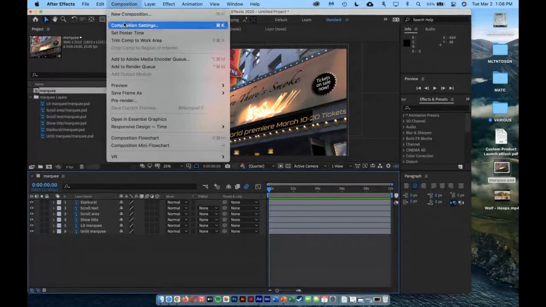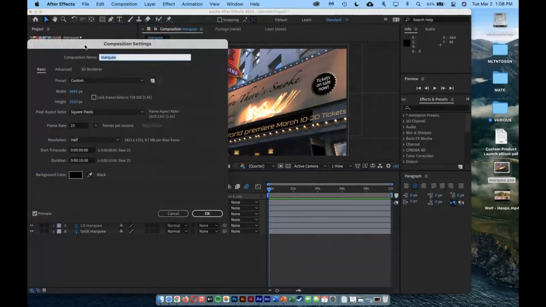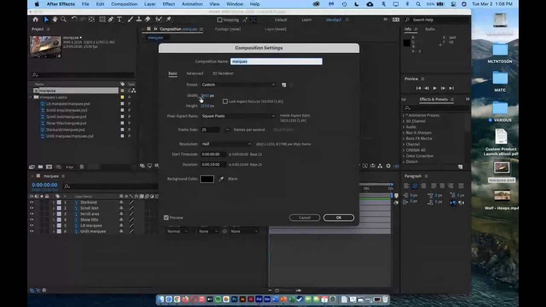So if I go to composition, and then composition settings, it's going to show me how my file is actually built. Right now this thing is set up at 3645 pixels by 2510. It's kind of an off size. The aspect ratio is real weird. I'm not worried about it. I'm just going to leave it as is. For my frame rate, I'm going to set that to 29.97, so 30 frames per second, the standard.